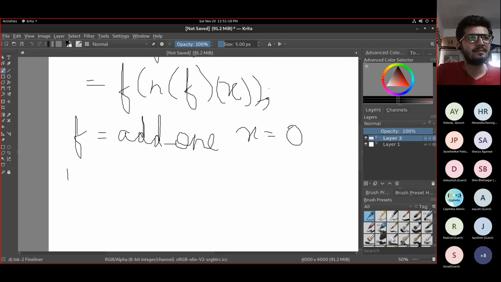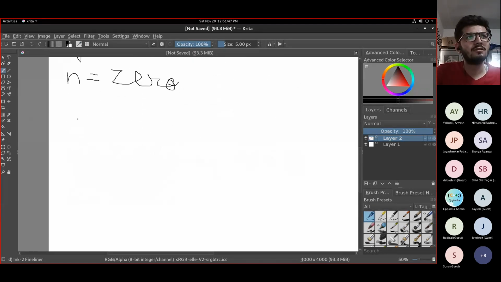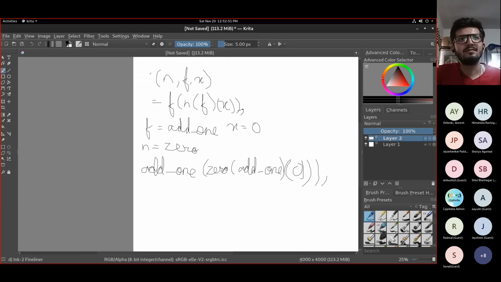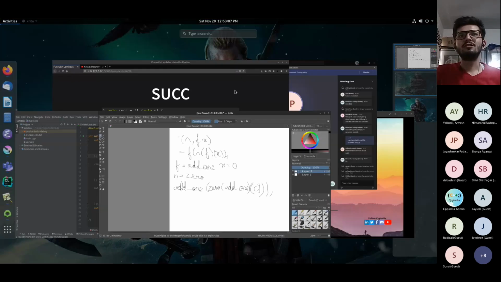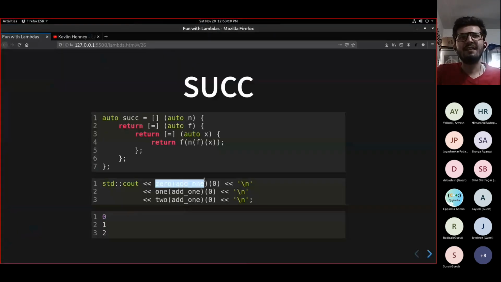So n is equal to not the 0 function, ZERO. This evaluates to add 1. Here's the formula. Instead of f, I wrote add 1. Instead of n, I wrote 0. And instead of x, I wrote actual 0. Everyone is with me? We already know that 0 of add 1 of 0 is 0.